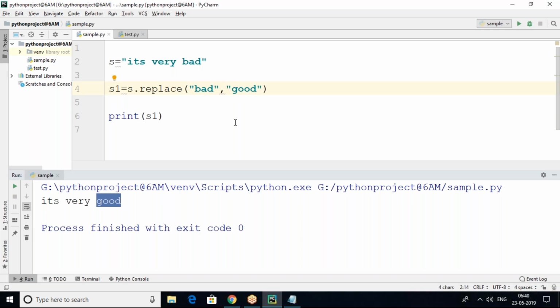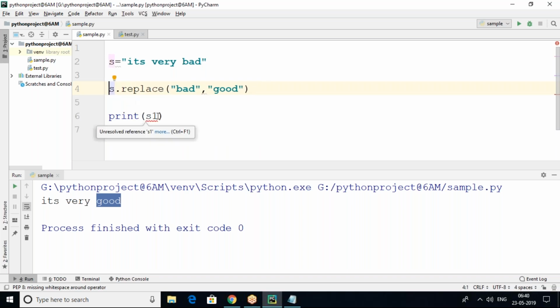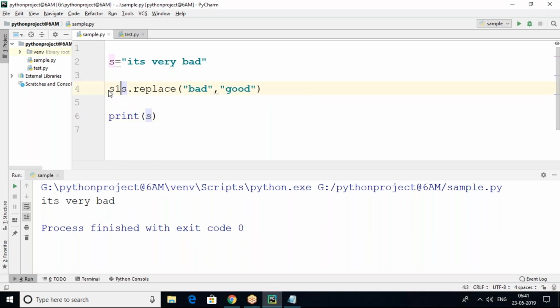It's very good. We are doing the replace, a modification of the string, but we are storing it in another variable. But when we try to print s, you can see it is not modified. String is immutable. Still we have, it's very bad only. So even though we try to modify, you have to store it into another variable s1, then print s1. It's very good, like this. So it is called string replacing, we can say.